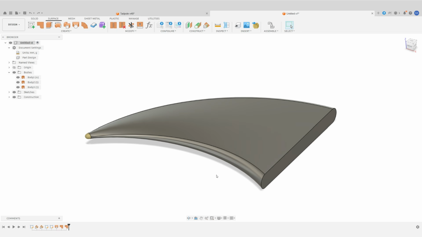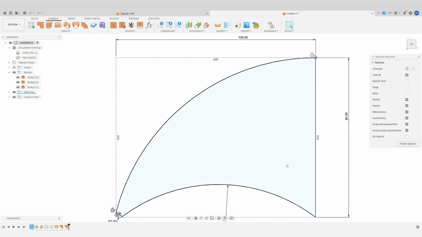Now that our main body is done, we'll be cutting out the two middle sections. To do this, we'll be editing our first sketch and drawing the defining lines. I'll do this quickly.